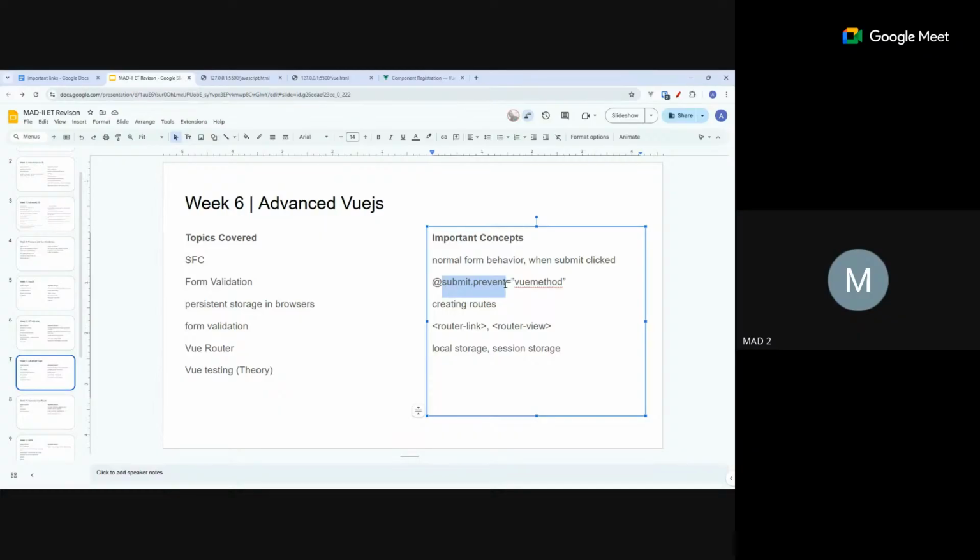I'm a little confused, is it a post request or a get request? It doesn't matter that much, but it prevents that default behavior.